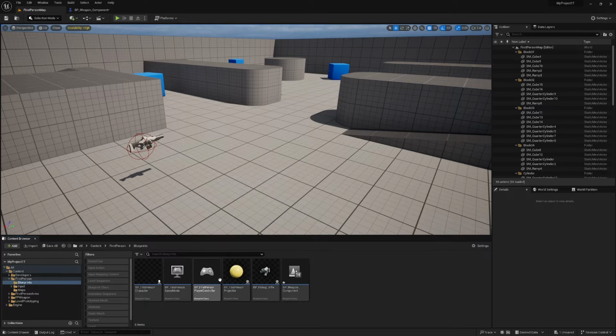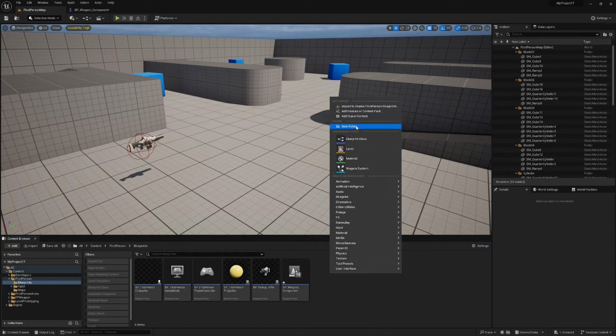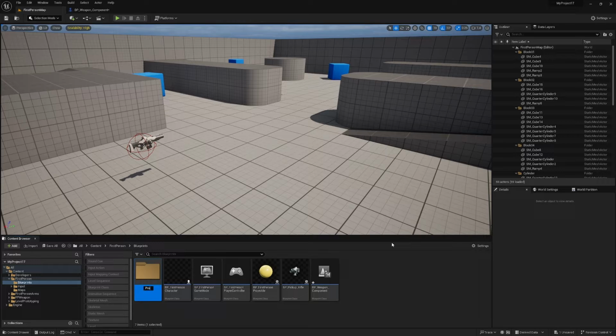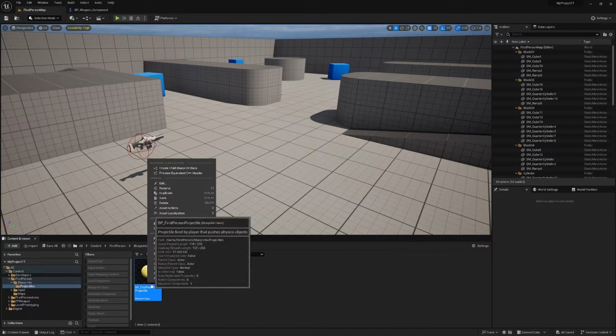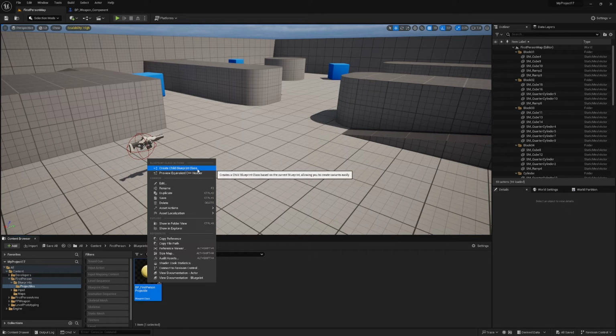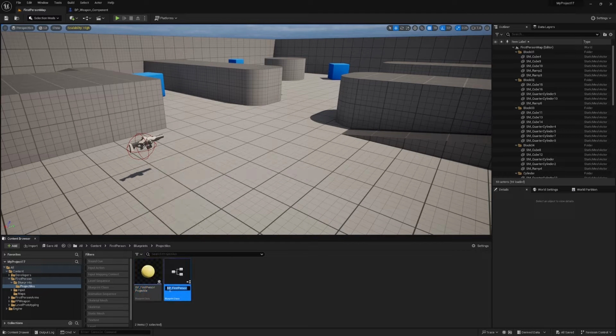Just to quickly demonstrate, I'm first going to create a new folder here and call it projectiles. I'm going to drag this one in here. Now I'm going to right click on this and create child blueprint class. Let's call this one cube projectile. Actually, I'm going to make it projectile underscore cube.